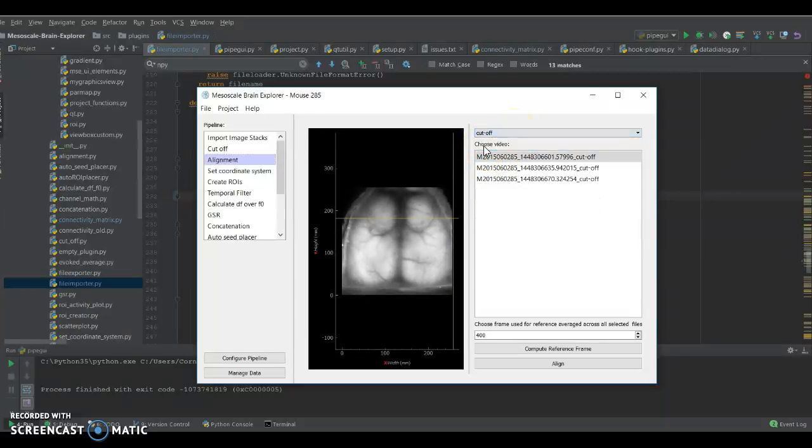If we click this, it filters it to only the cutoff. So the very last plugin processing step that was processed, we can filter by that. In the alignment plugin, what we're trying to do is pick a single reference frame, and then everything is aligned to that one reference frame.